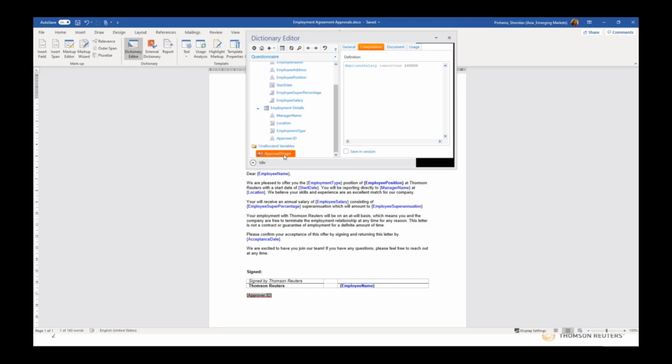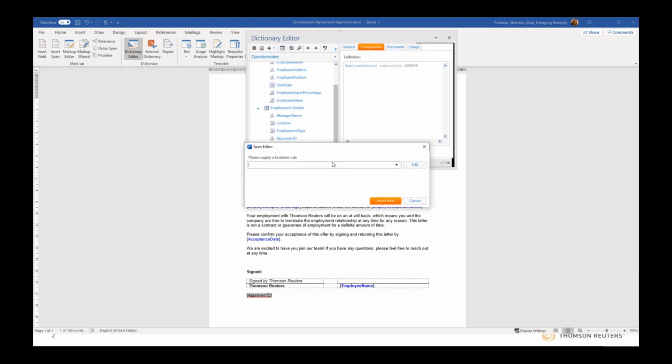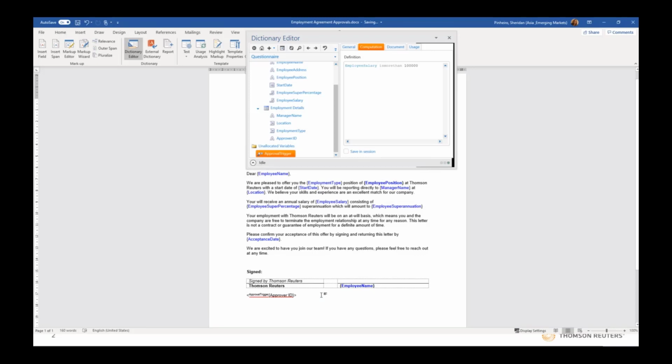I'm going to then use this approval trigger in my template by spanning my approver ID variable. And that's because we only want our user to select an approver from a list if the employee is earning more than $100,000. Now I'll create another computable in the unallocated variable section of my questionnaire.